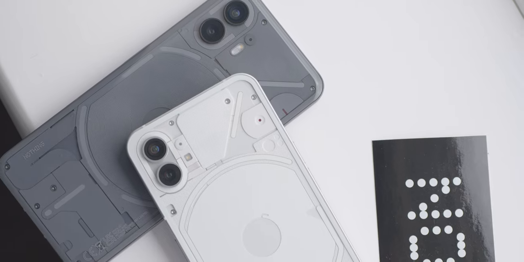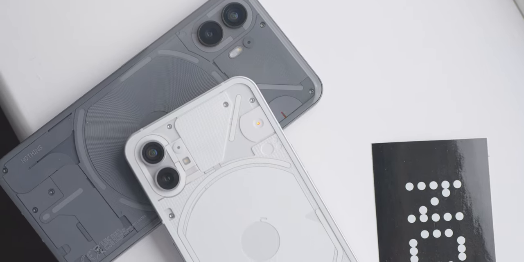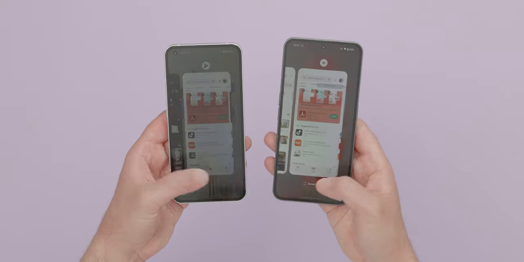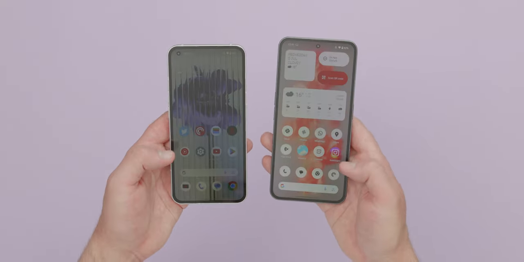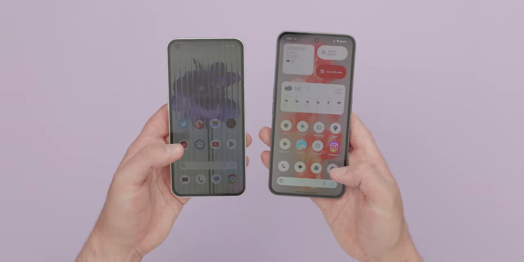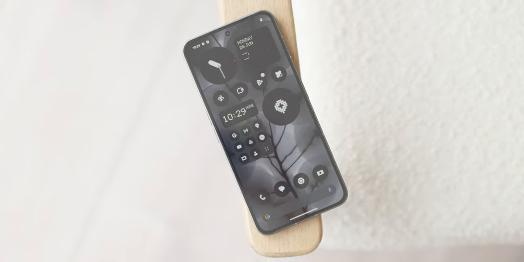Since the Phone 1 and Phone 2 are from the same company, the software experience is admittedly very, very similar, almost identical. Nothing OS does take vanilla Android and sprinkles in a few changes from the company themselves without trying to reinvent the wheel, and we really do like that. The Phone 2 does ship though with Nothing OS 2.0 pre-installed, which adds some more customization options for the home screen, the lock screen, and the widgets available to you. It's nice, but it's definitely not an essential upgrade.